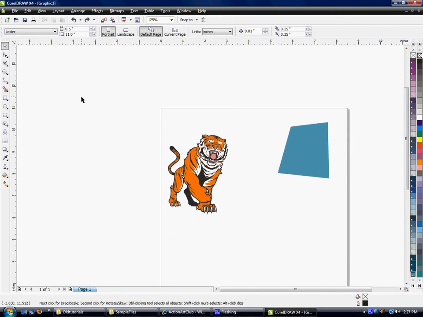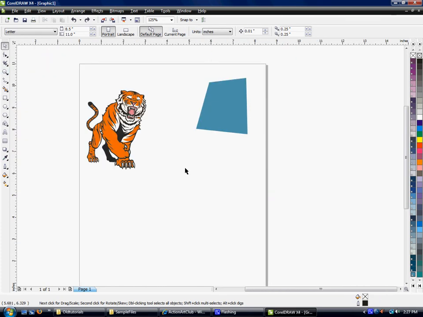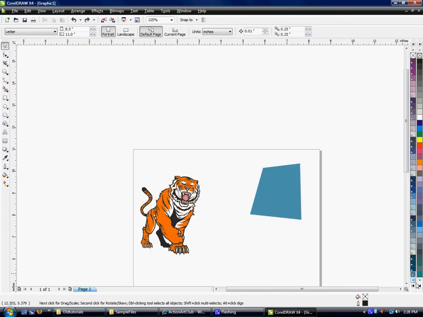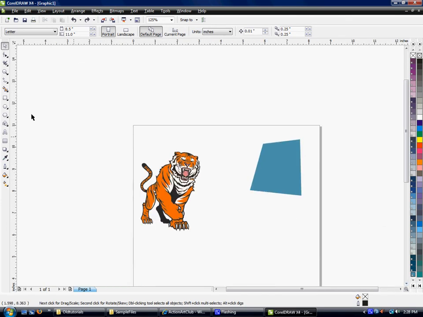The next tool is the Zoom tool, and you've noticed how I haven't clicked on this tool yet I've had the ability to zoom in and out on my page. I use the middle mouse scroller to zoom in and out. It's a little bit faster than clicking on the Zoom tool itself, but you can always use that as well.